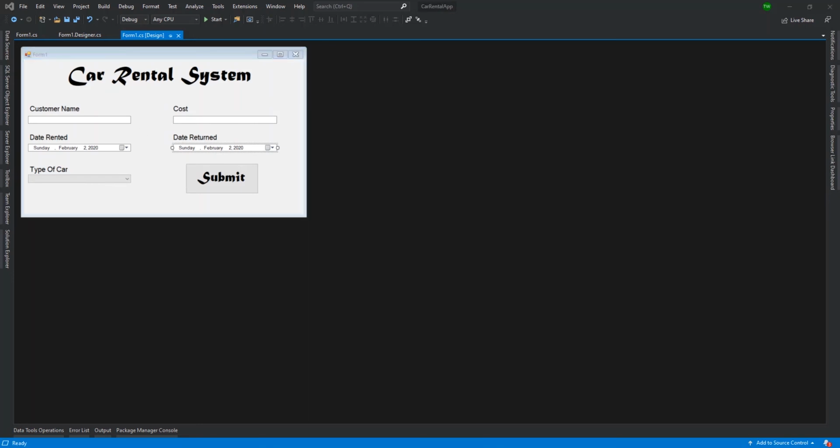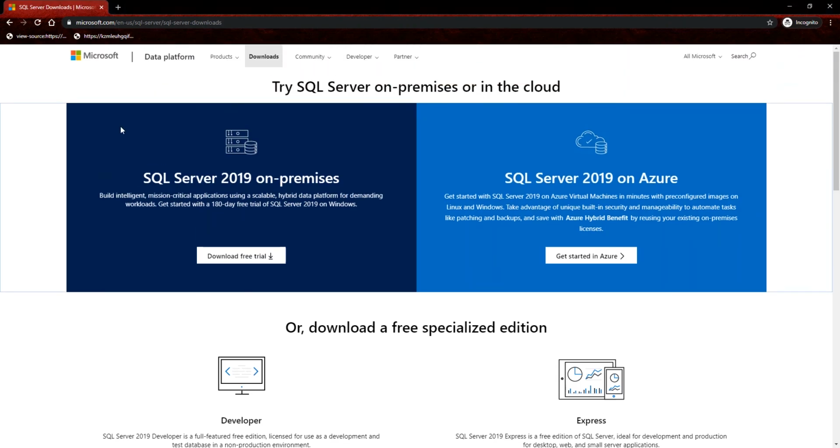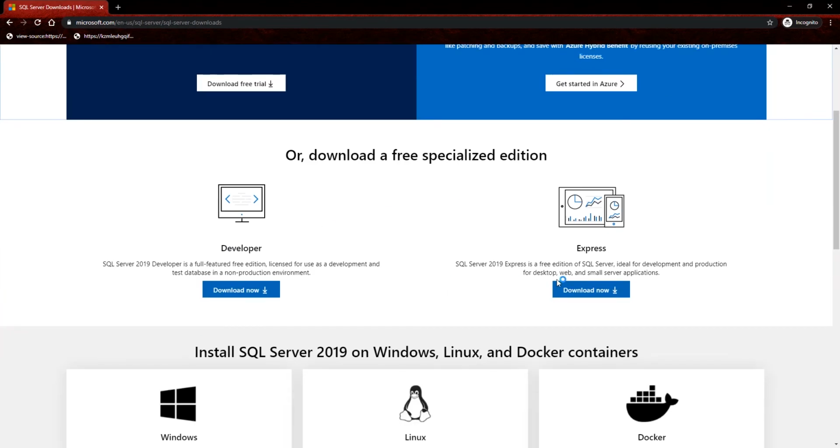So our first step is to install SQL Express Edition. If you already have SQL Server, then you're fine. But if you don't, then you can proceed to go to microsoft.com, I'll give you the link, or you can just Google SQL Server. And then when you get to this site, you just click downloads, and the one that we're interested in is Express. So you can get Developer, you can get Express. Express is free and it's a smaller edition, so it takes less time to install, and fewer resources.